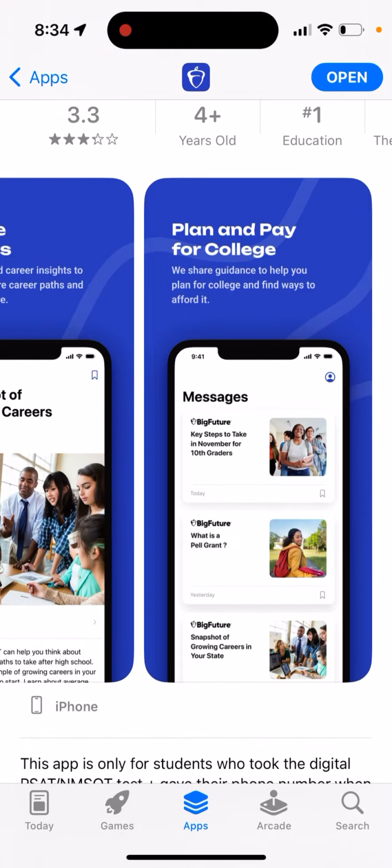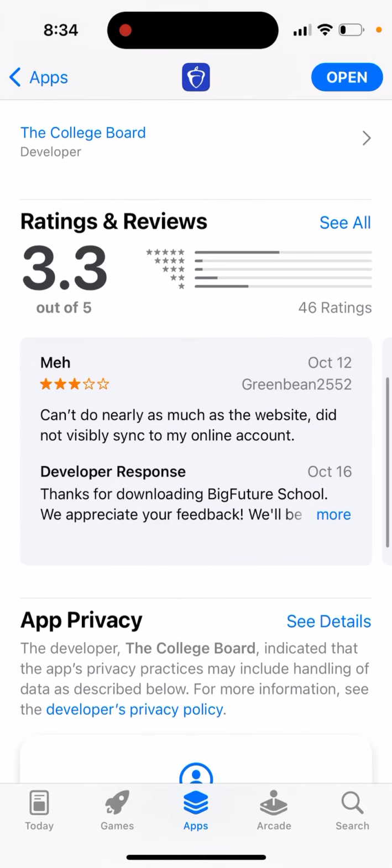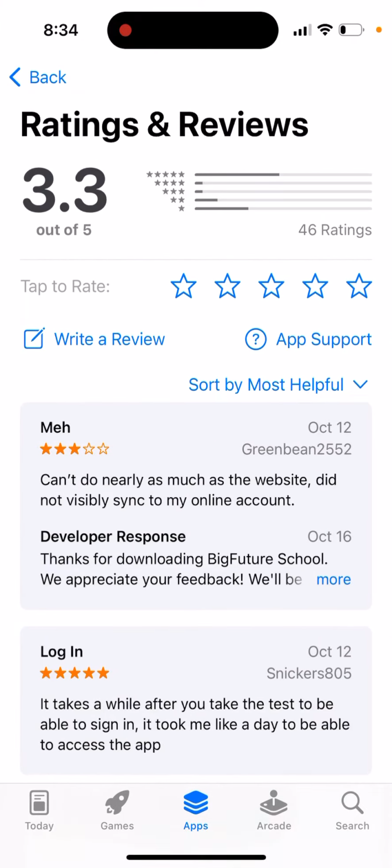So also with this app, you can just plan and pay for college, and explore what possible careers you can take. However, this app doesn't have that high rating.